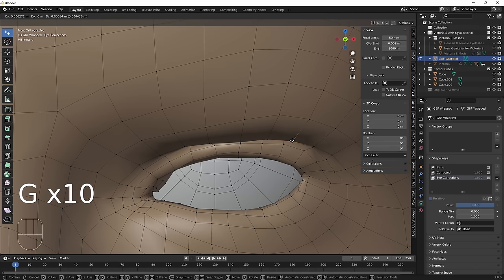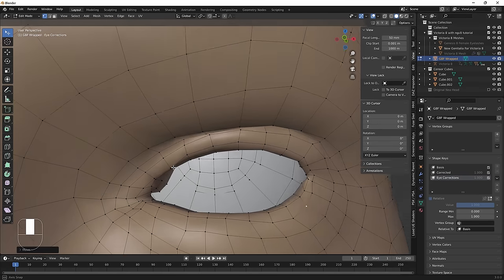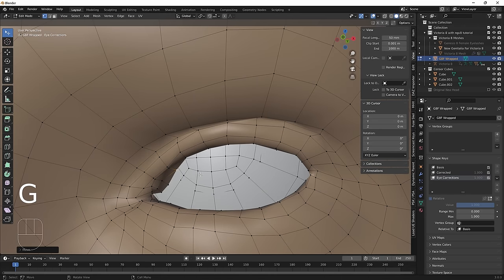Okay, maybe this one here, just follow the curve a little bit more. So you can see it's getting a lot better. We can have a look at it before and after with a shape key. It's really satisfying to look at it before and after to see the products of your work. Okay, let me just bring this one down a little bit maybe.